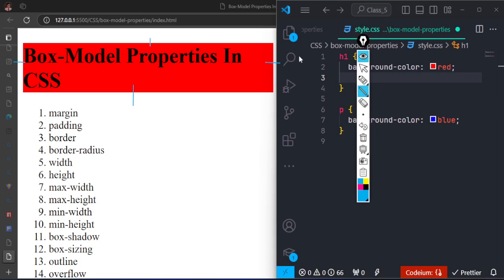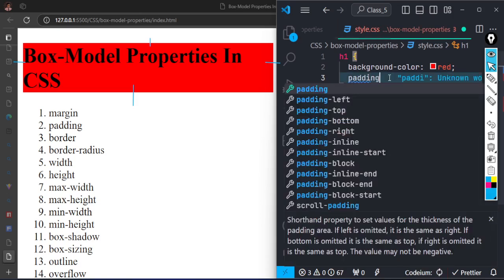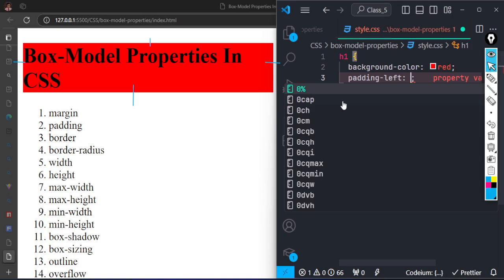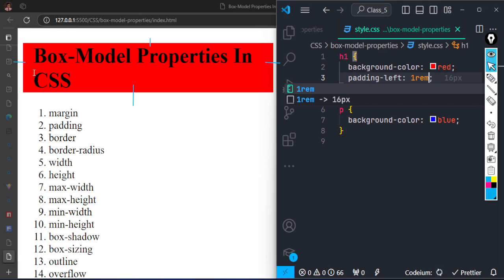So how do we now specify the value? You can use the shorthand property padding, which is going to change all of them at once, or you can mention any side that you want to change. If I only want to change the left one, we just use padding-left, which means we only want to change the spacing inside the box on the left side. Here you just apply the value that you want. For example, I want this to be 1rem, which is 16px, and once this is saved, as you can see, we now have space, but only on the left side.